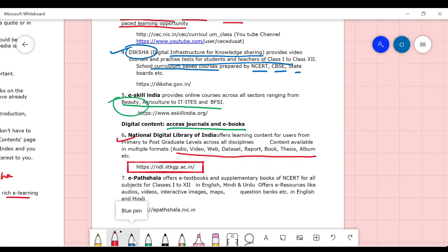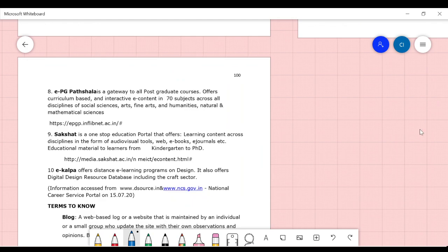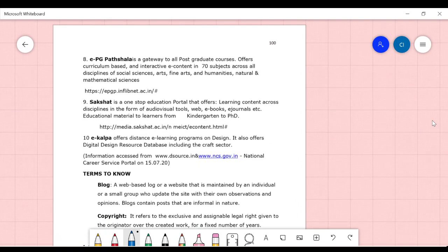And then you got the e-Pathshala. Pathshala means class. It offers textbooks and supplementary books of NCERT for all subjects from 1st to 12th classes. Don't worry that it is not for college students, it has got fundamentals that will be very useful. Here is the website, epathshala.nic.in. It has got question banks, you can always practice, and there is nothing wrong, in most of first year BSc, we have got fundamentals to be learned.